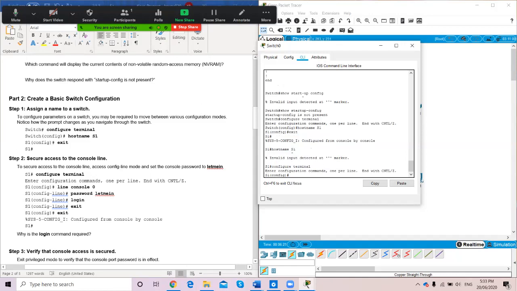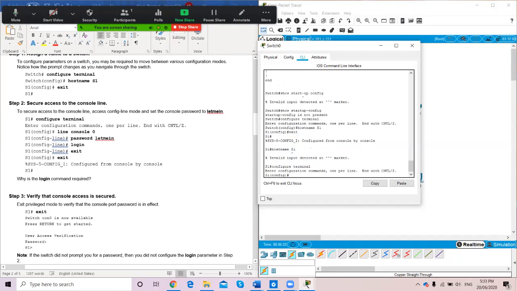Now second is secure access to the console line. To secure access to the console line, access config line mode and set the password. Now again, we need to secure the console line. What is the console line? When you enter the switch, we need to create a password for that.